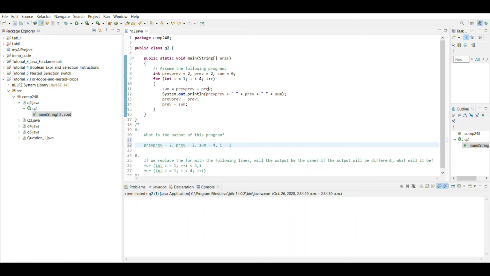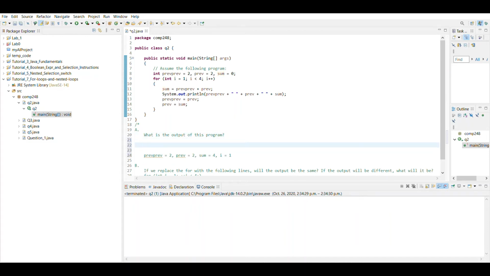And then we print out the 3 variables separated by spaces. So let's have the output here. Prev is 2, and then space, prev is also 2, and then space, sum is 4. And then we update prev to be prev, here previous 2 and previous 2, so there will be no change. There's no change in the variable value here of prev, and prev is going to be the sum. Sum is 4, so we update prev to be also 4, and then we update i because we just finished the iteration, so it's going to be 2.